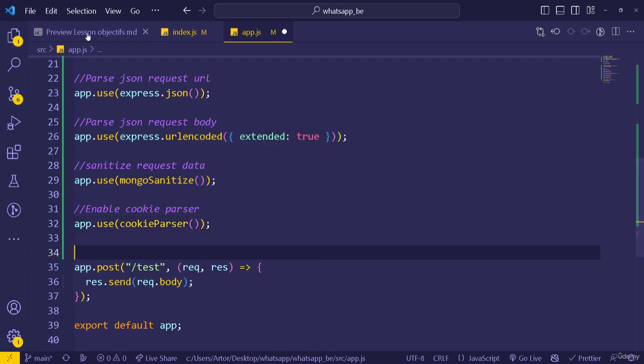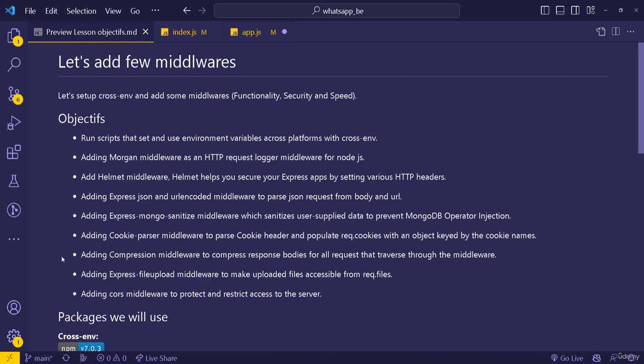Let me see what we have next. So after that, we have to add a compression middleware to compress response bodies for all requests that traverse through the middleware. So simply when you have, let's say, some sort of response, like a body, where there's a lot of data in there.